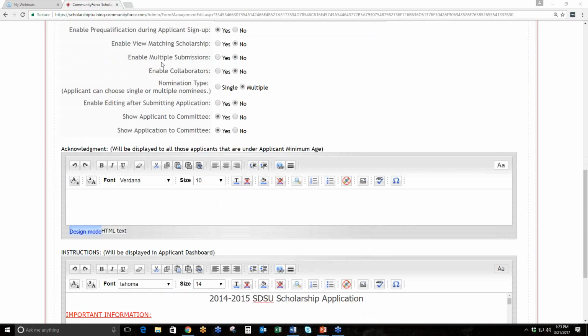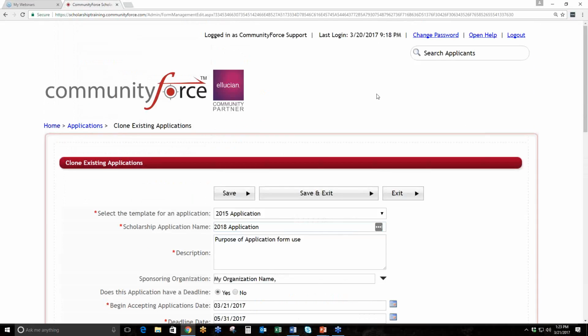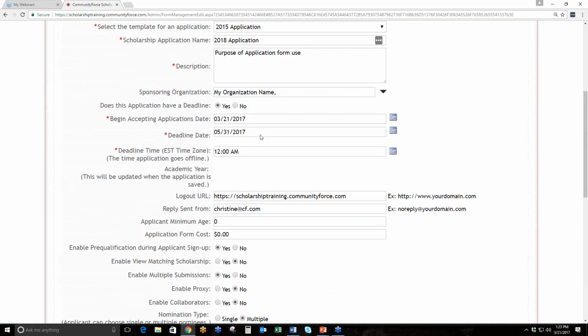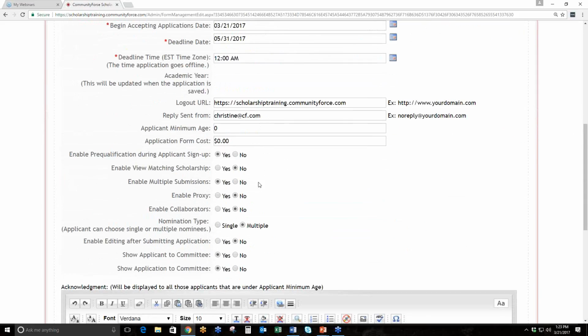If it's the same application form and you want to allow your applicants to apply more than once to that same application form, then you can select yes and allow applicants to have a multiple submission process where they can do an application, file that application, apply with that application, and then they can click the apply button again and apply a second time to that same application form.